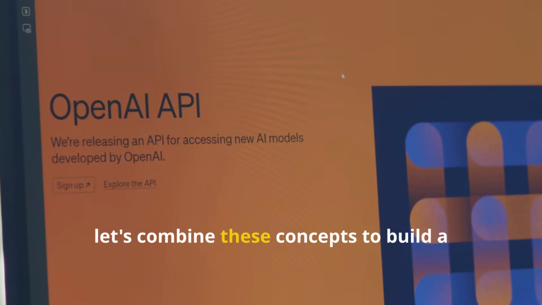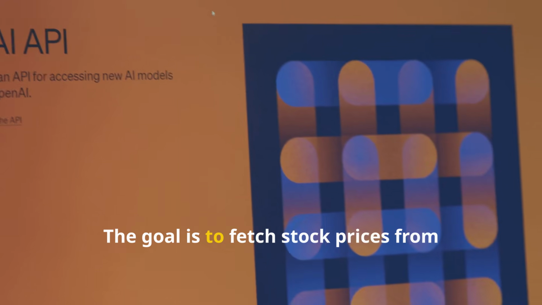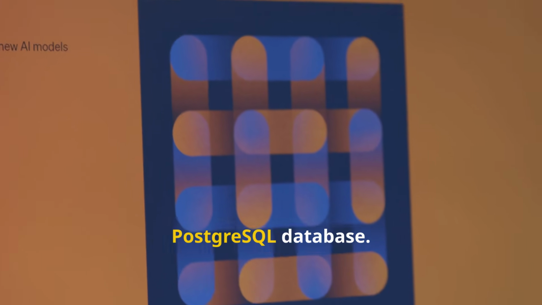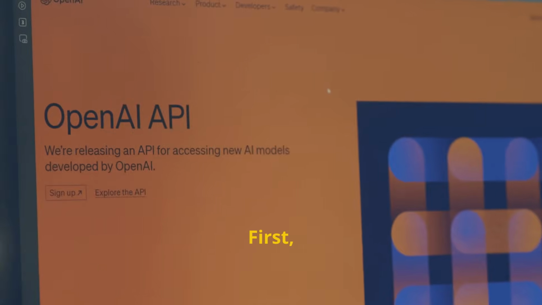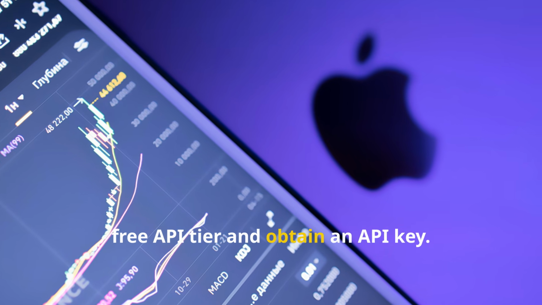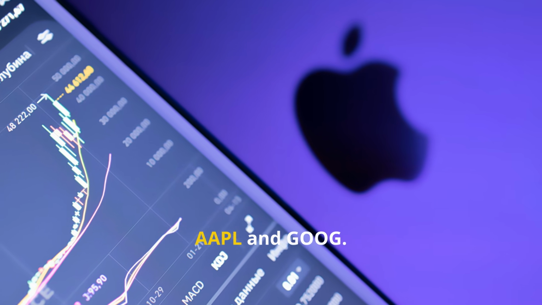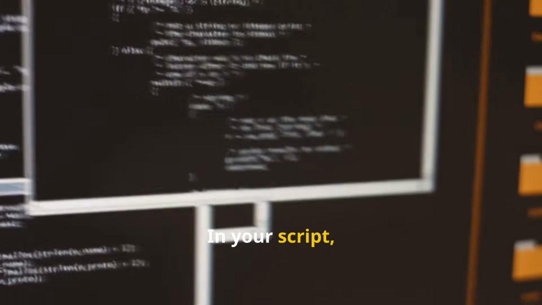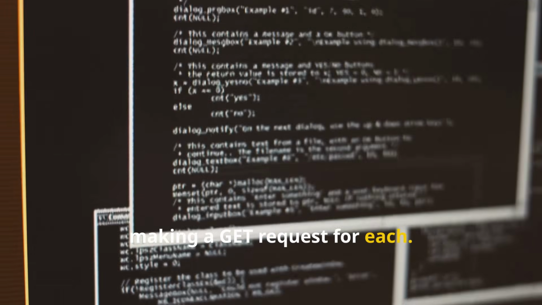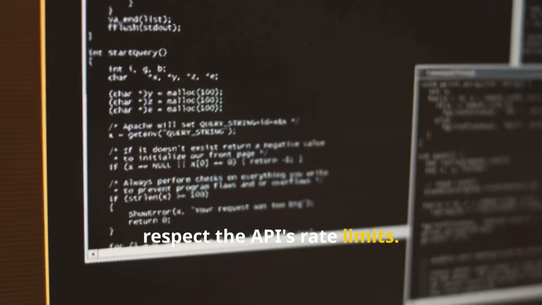Now let's combine these concepts to build a real-time stock data collector. The goal is to fetch stock prices from an API every minute and store them in a PostgreSQL database. First, choose a stock data provider with a free API tier and obtain an API key. We will fetch data for symbols like AAPL and GOOG. In your script, loop through your list of symbols, making a GET request for each. Remember to pass parameters safely and respect the API's rate limits.